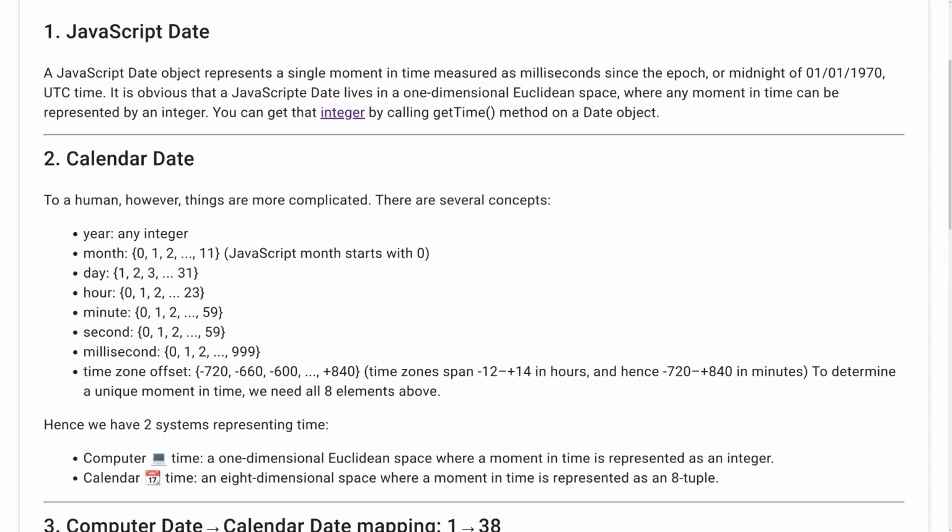To understand the source of the problem, I will need to explain how JavaScript or computer programs in general store date. So a date to a computer is just one number, an integer, measured as the milliseconds since the epoch, or the midnight of January 1st, 1970 UTC time. So UTC time is International Standard Time.